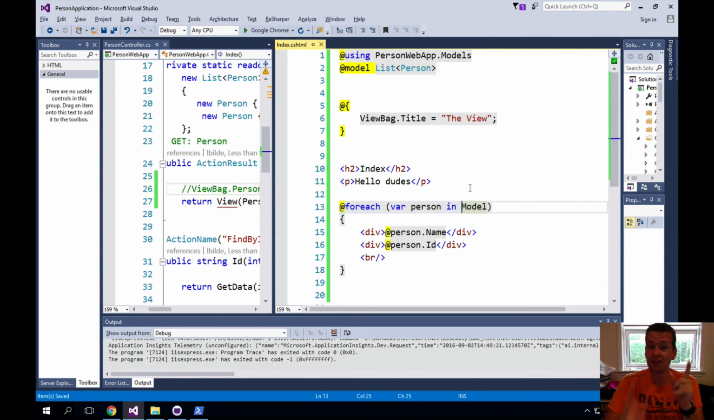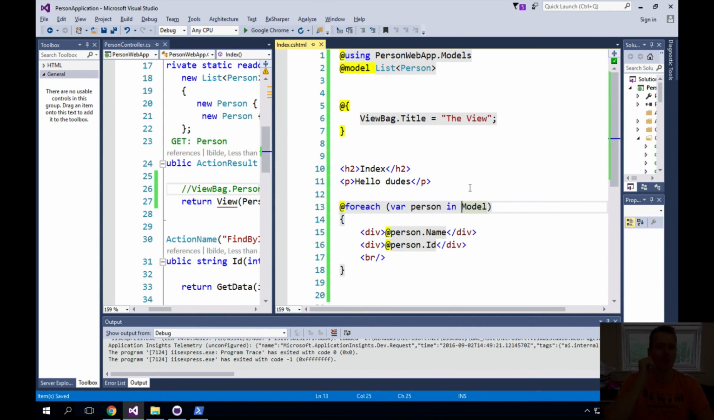So that was the difference between a dynamic view and a strongly typed view. So hope that makes sense. Let's continue our work in the next lessons.